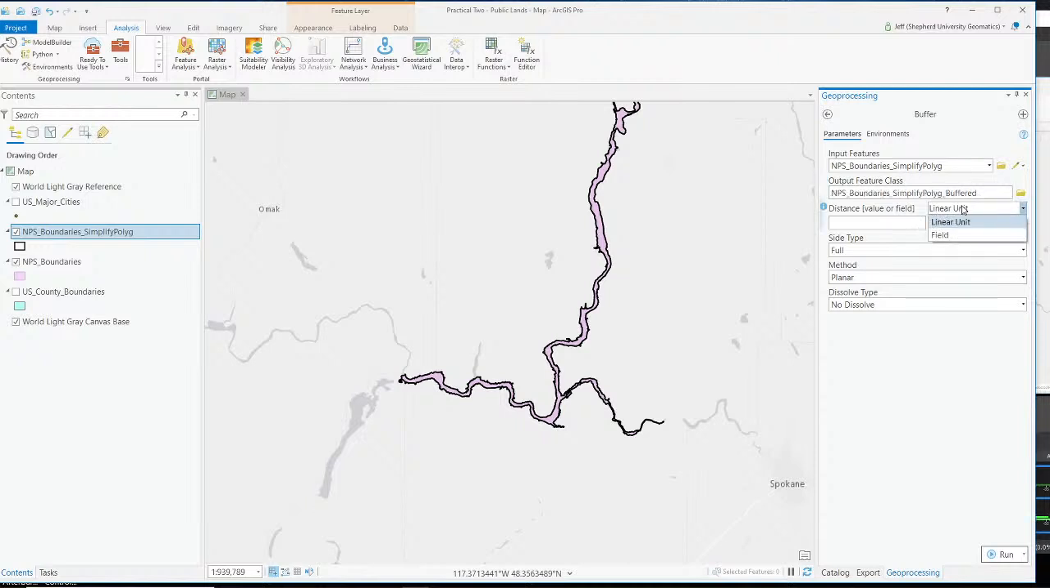And let's do a distance of 50 miles for my buffer. We'll include the polygon that's being buffered itself in the result. I'm going to do geodesic, shape preserving buffering, and no dissolve.